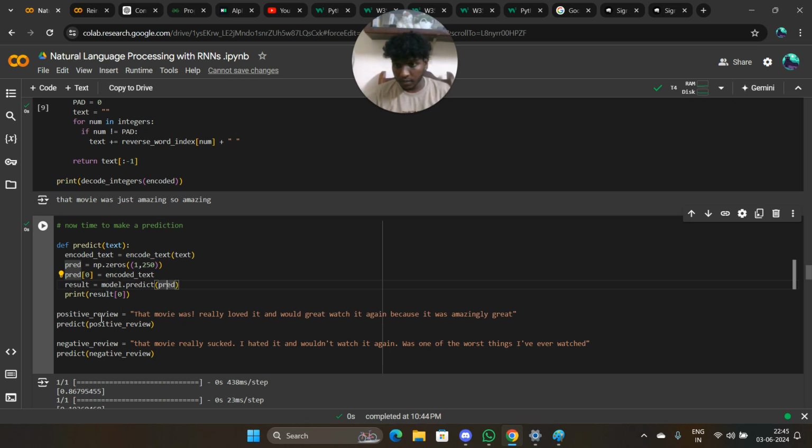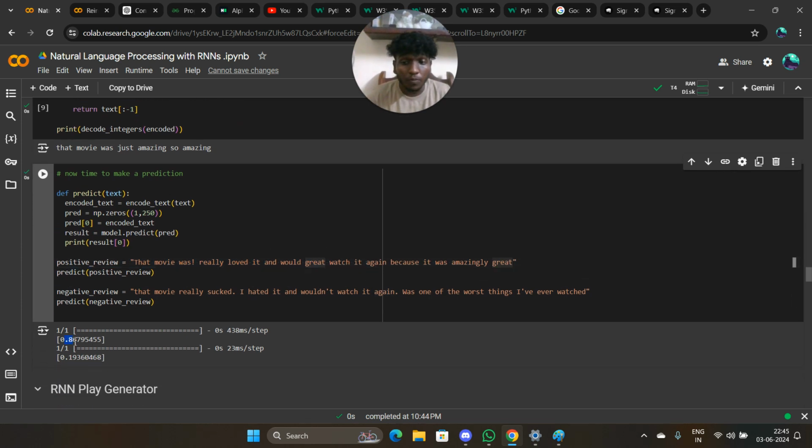Given a custom input, like "that movie was really loved it, and it would be advanced," after running through the code, it happens to be 0.86, which is a positive remark towards the movie. Whereas for "the movie was really sucked," it seems that the review is more negative.